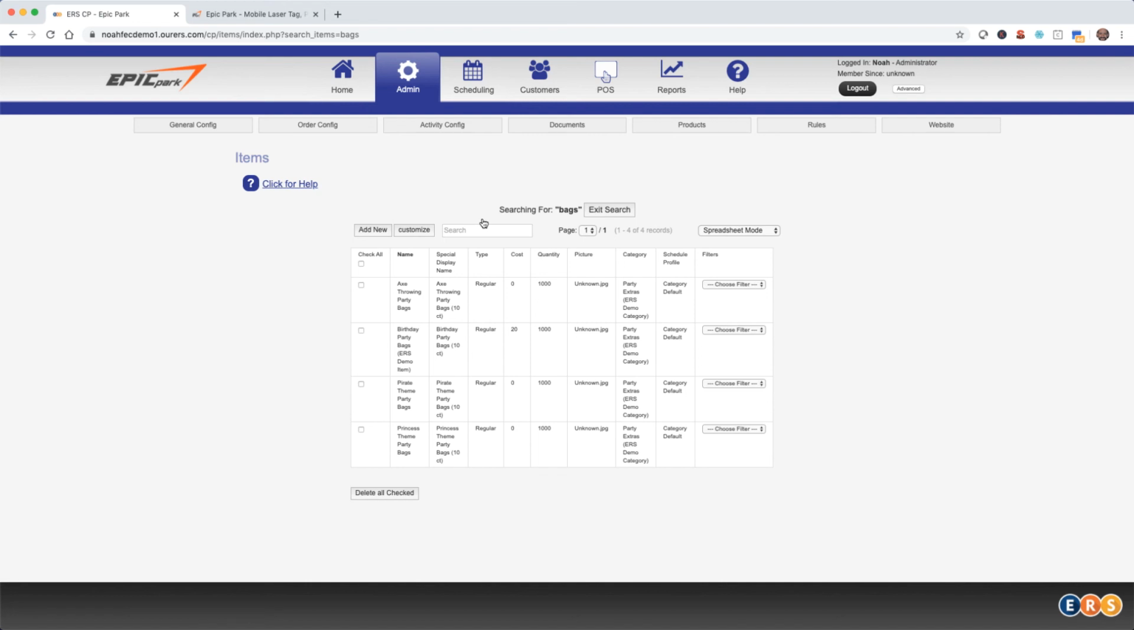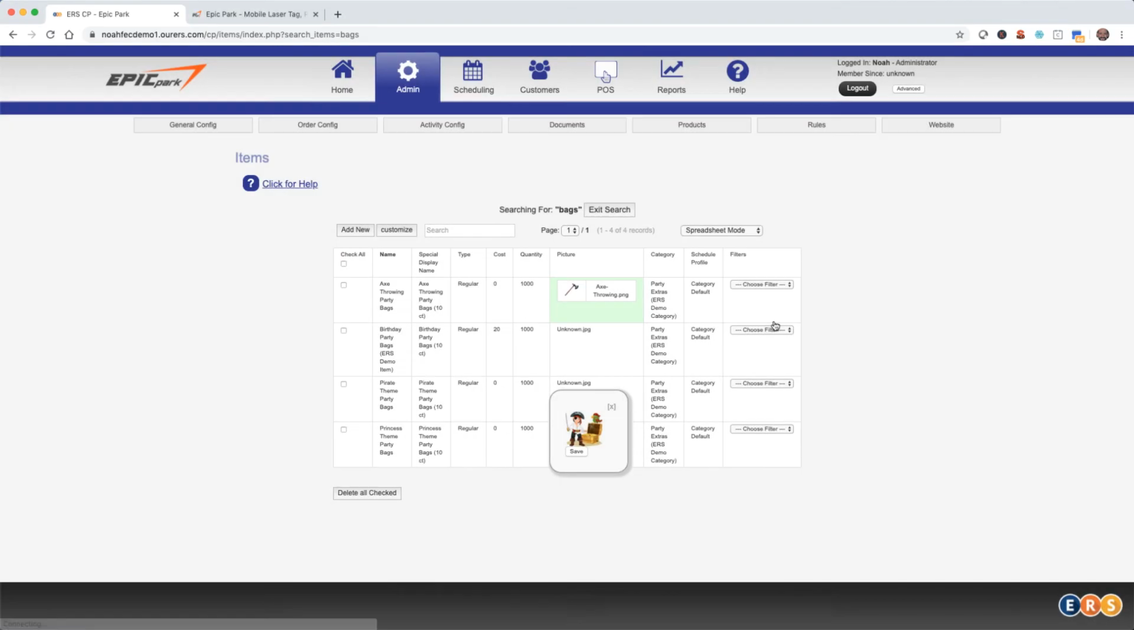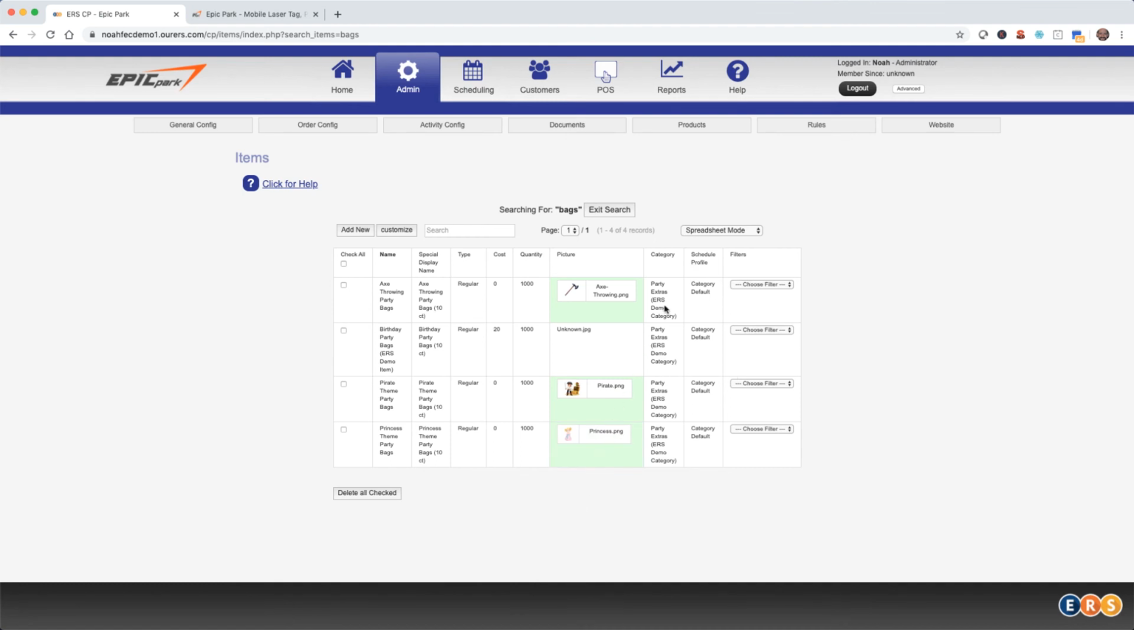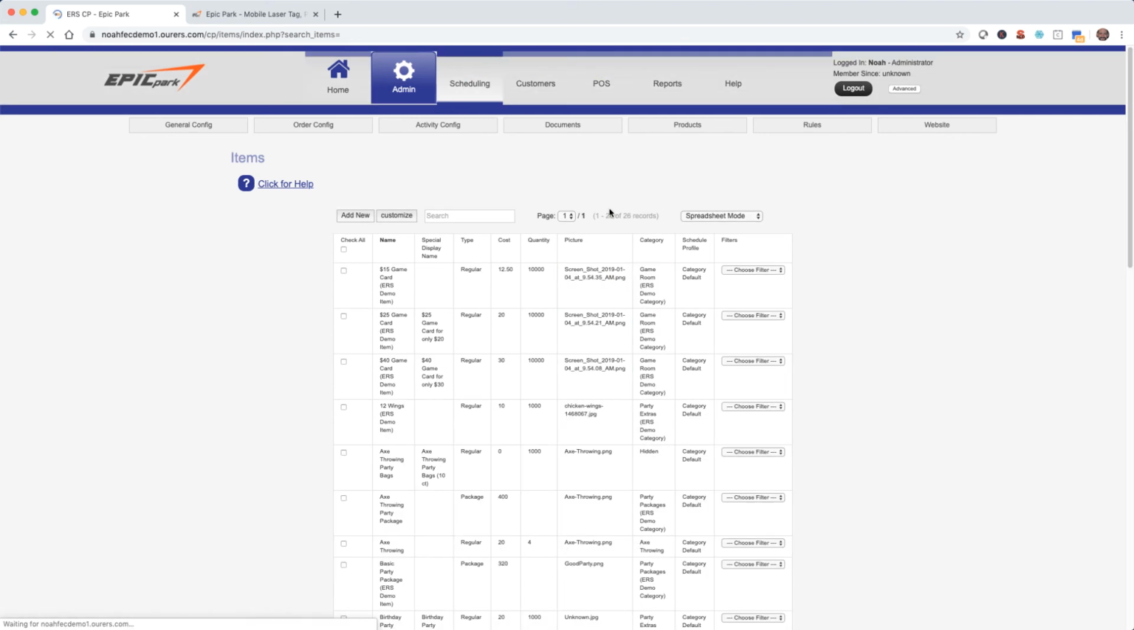The cool thing about spreadsheet mode is it enables us to make edits right here from this screen without having to click into the item. So I'm going to click here to edit the picture for the axe throwing party bags. And I'm going to update the pictures for the other 2 kinds of bags we made as well. And I'm also going to update the category in here. Alright, now that I've gotten that complete, I'm going to exit the search.